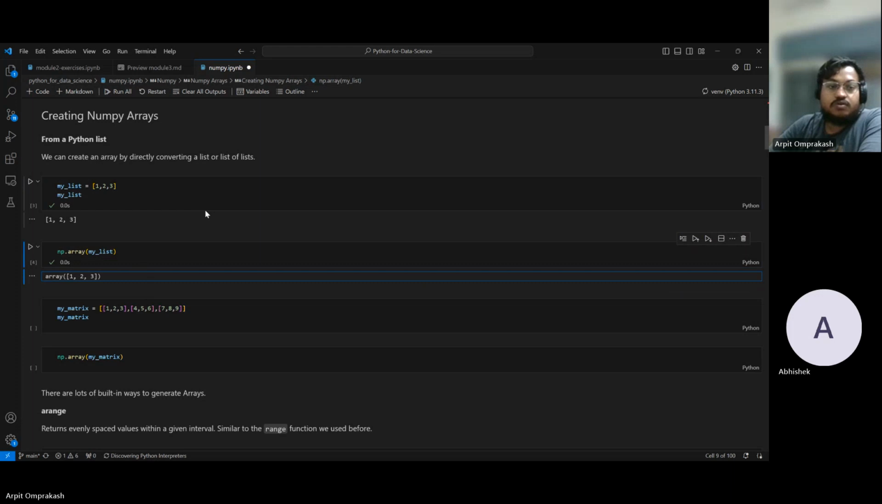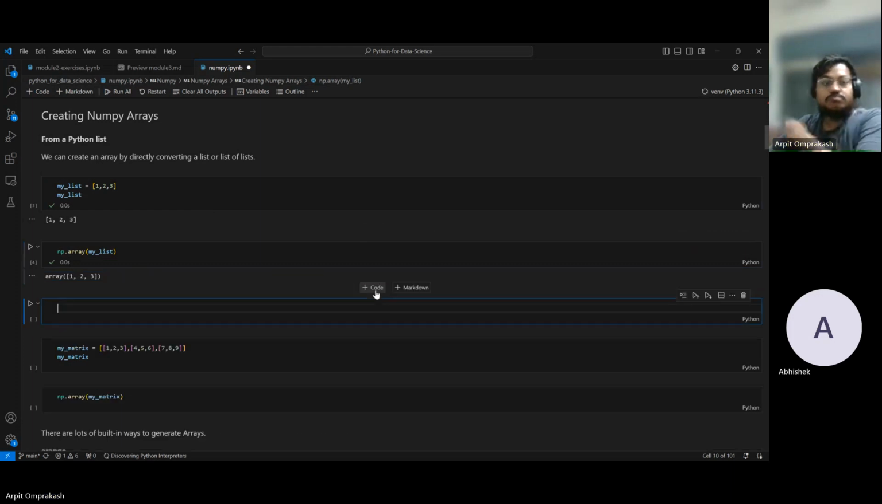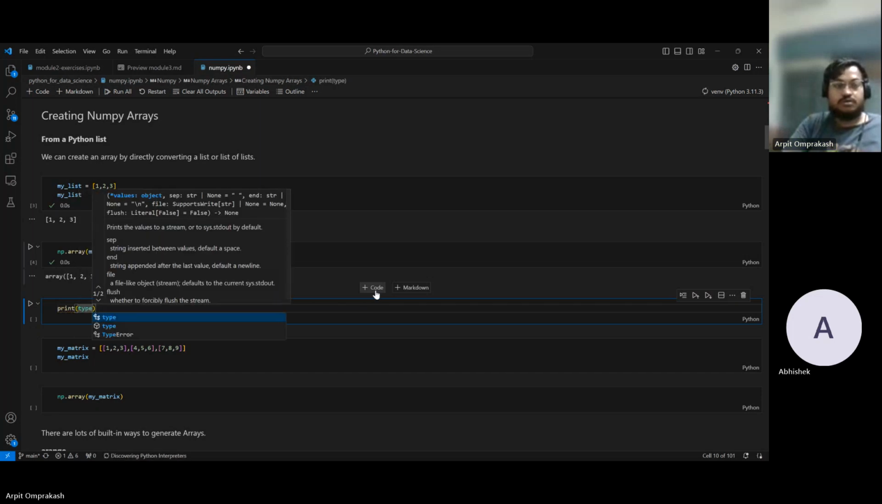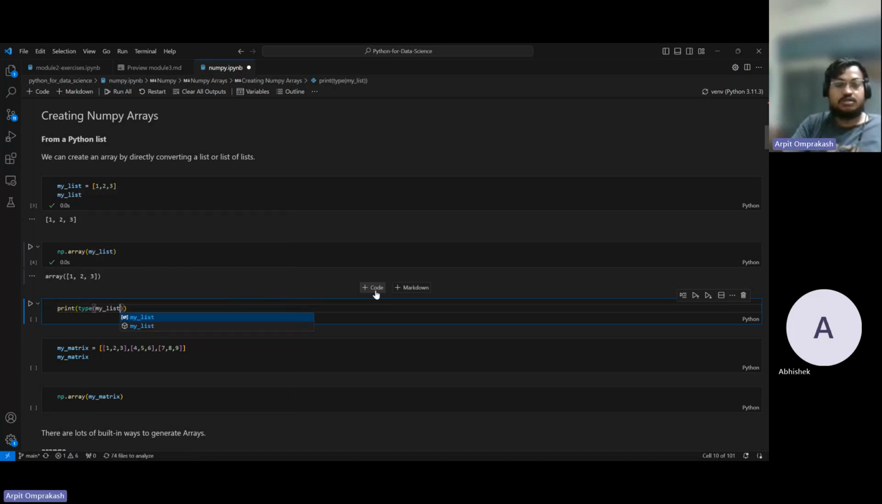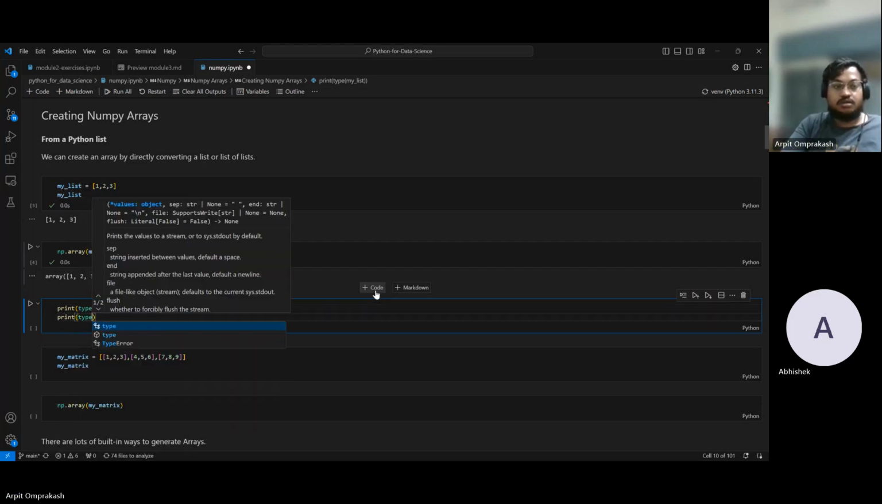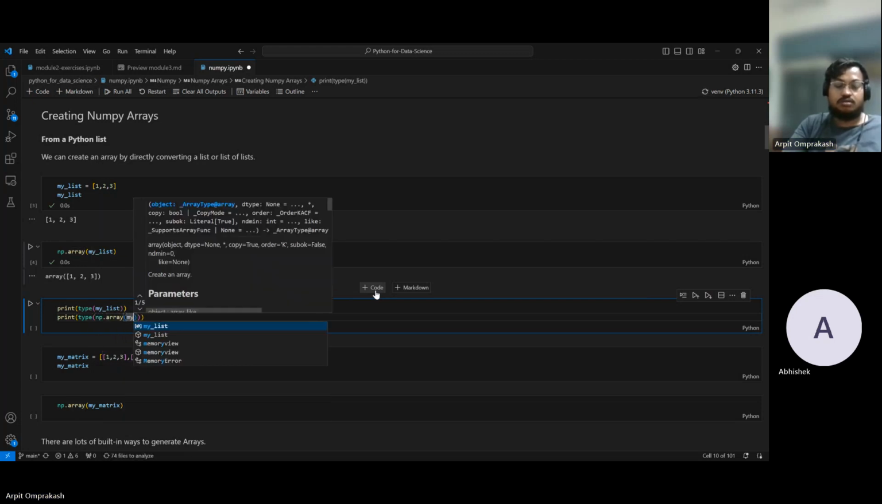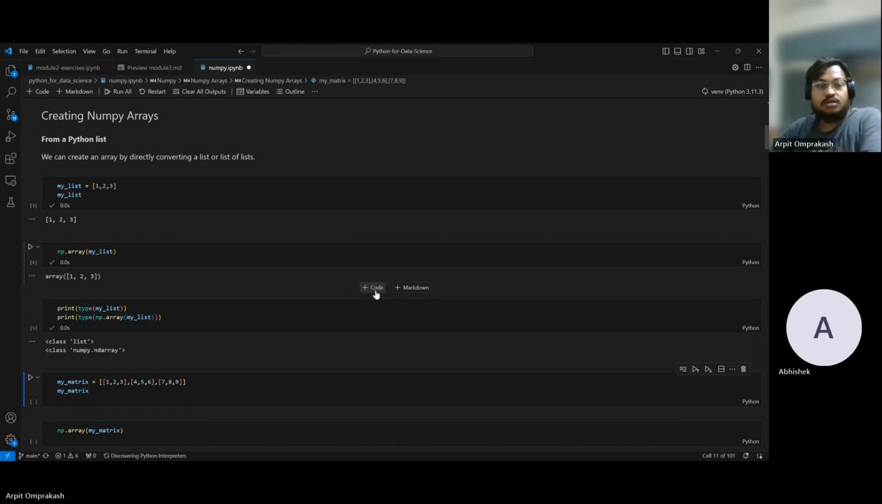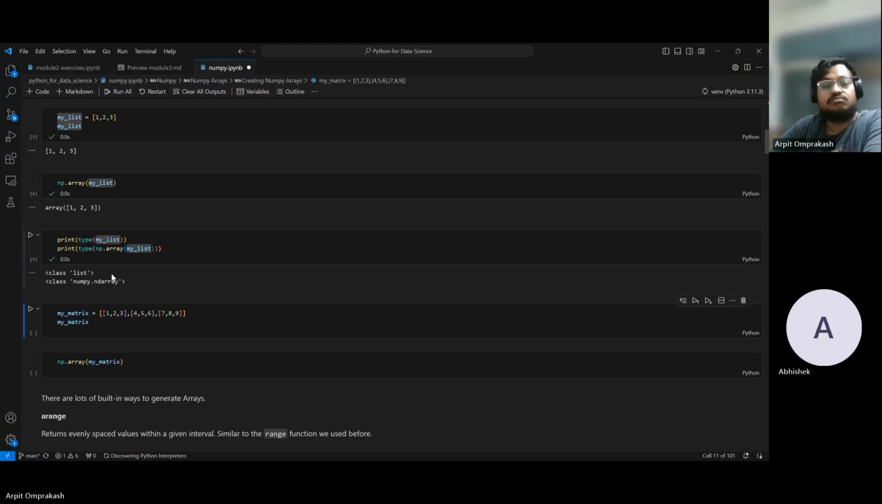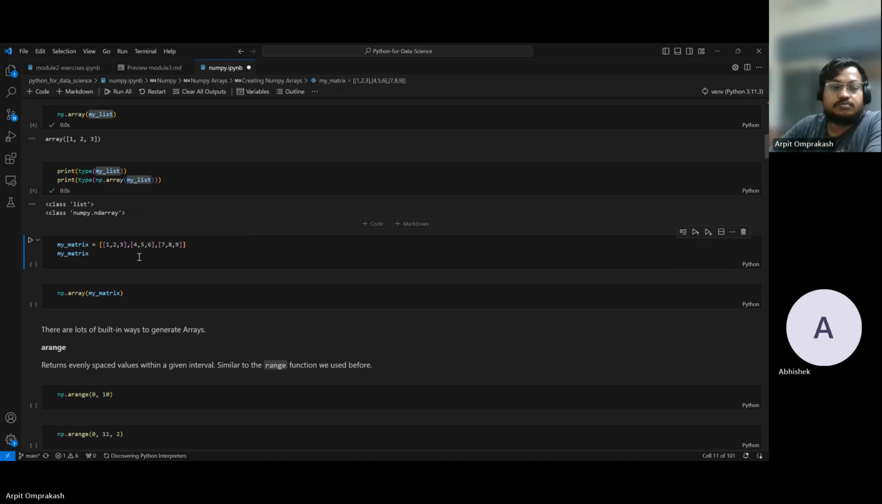If we were to print the type of my_list and print the type of np.array(my_list), it should be different. The first one is a list, but the second one is a numpy n-dimensional array, a general class of numpy arrays.